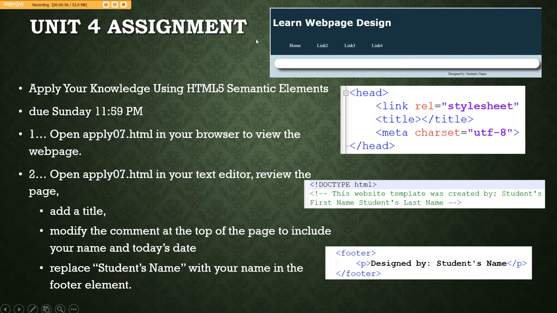So this is how the website looks to begin with. That's all there is to it. So first you're going to open the HTML file and view it in the browser. And then you're going to review the page.